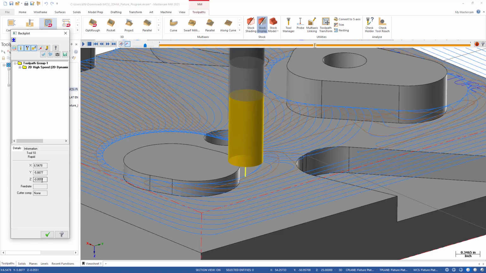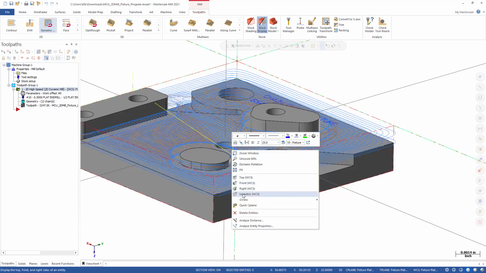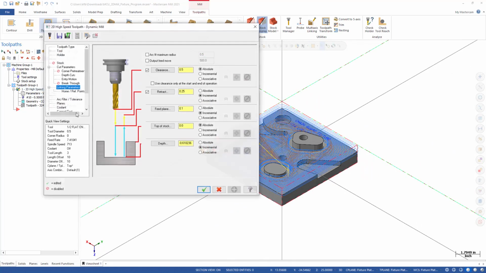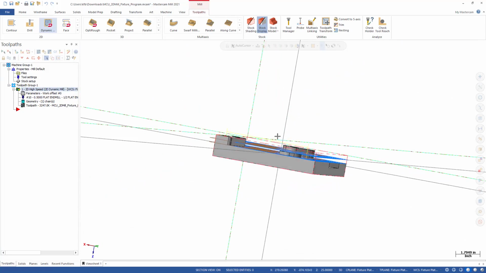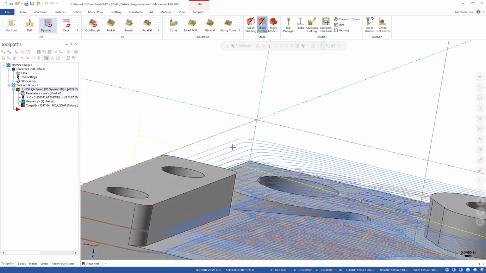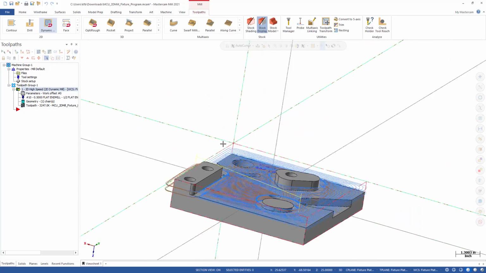That happens to be our retract value, but our retract value is set to incremental, so it will retract 0.25 from where it is. So let's go back and make a change to that in such a way where it'll retract up absolute, so it always retracts to 0.25 positive above 0. So now when we click OK and recalculate, you'll notice that retract move should come way up, and it'll clear that little boss right there, which is exactly what we wanted.